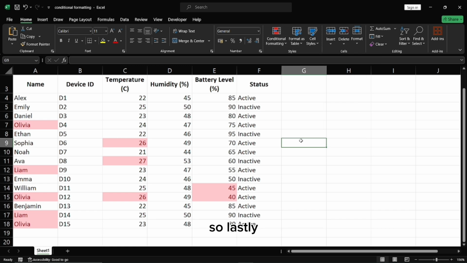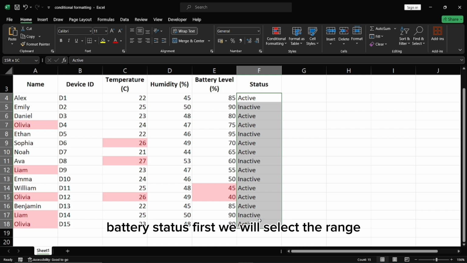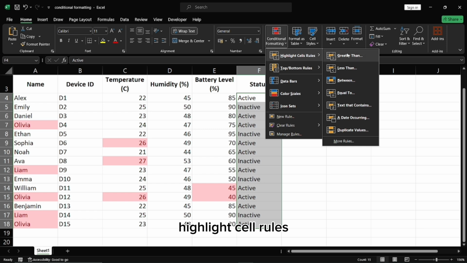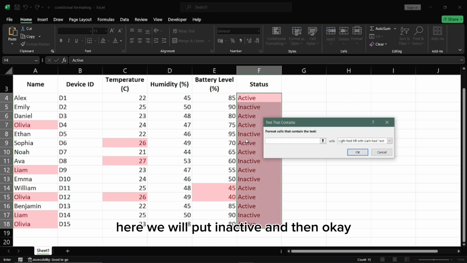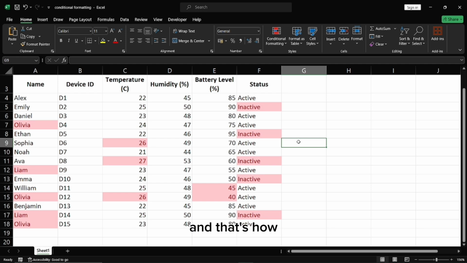So lastly, let's differentiate between active and inactive battery status. So first we will select the range, then go to the conditional formatting, highlight cell rules, and we will choose text that contains. Here we will put inactive and then OK. So now all the inactive devices are highlighted, helping you quickly identify them, and that's how you use conditional formatting to enhance your data analysis.